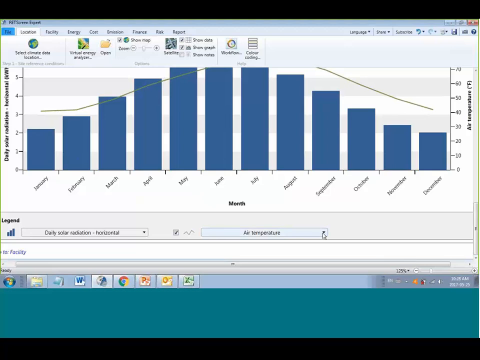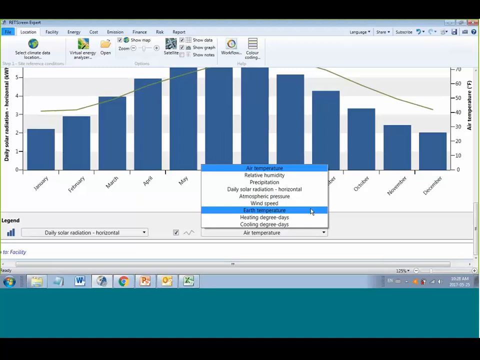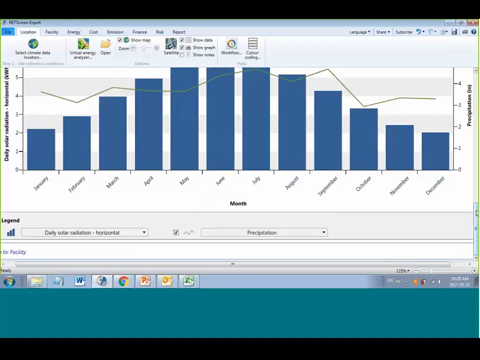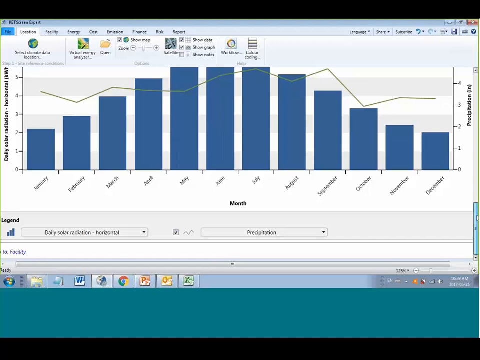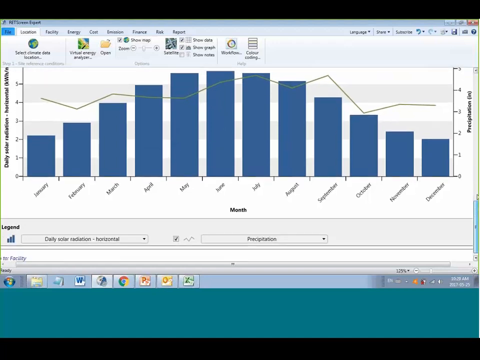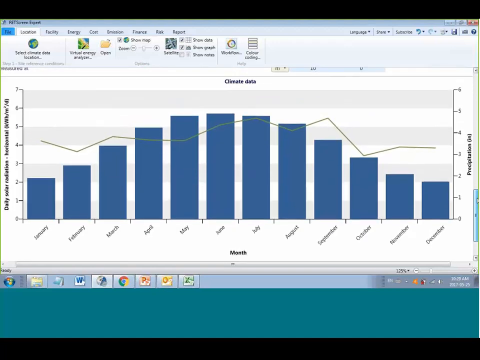But if I wanted to change that to something else, like for instance the precipitation. It's very rainy in Virginia right now, John tells me, but there's the precipitation in the line. So it's just a way to visualize the monthly climate data using whatever 2 parameters I want to look at.